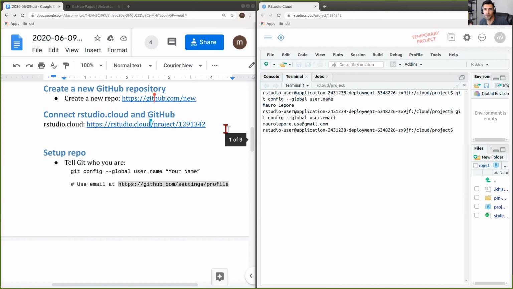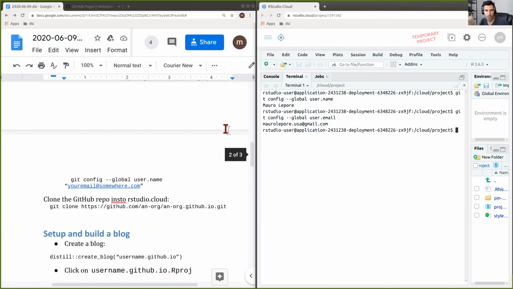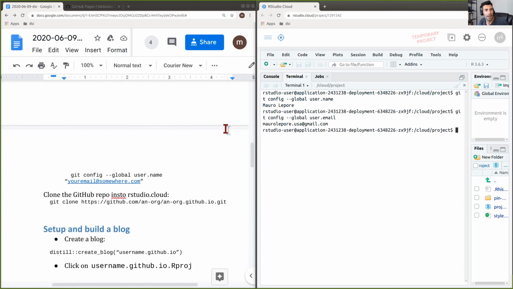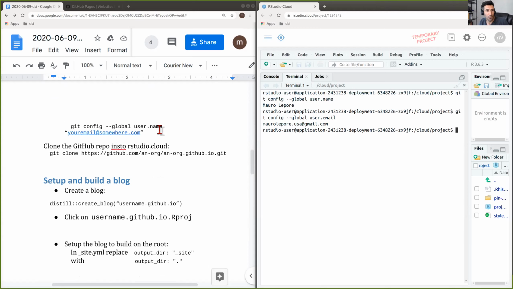So that was a little bit of a detour from the lesson today, but it's an important thing for you to be able to refresh how to set up your RStudio environment so that Git knows who you are and you can push and pull from GitHub. And now the next step would be to clone the repo.